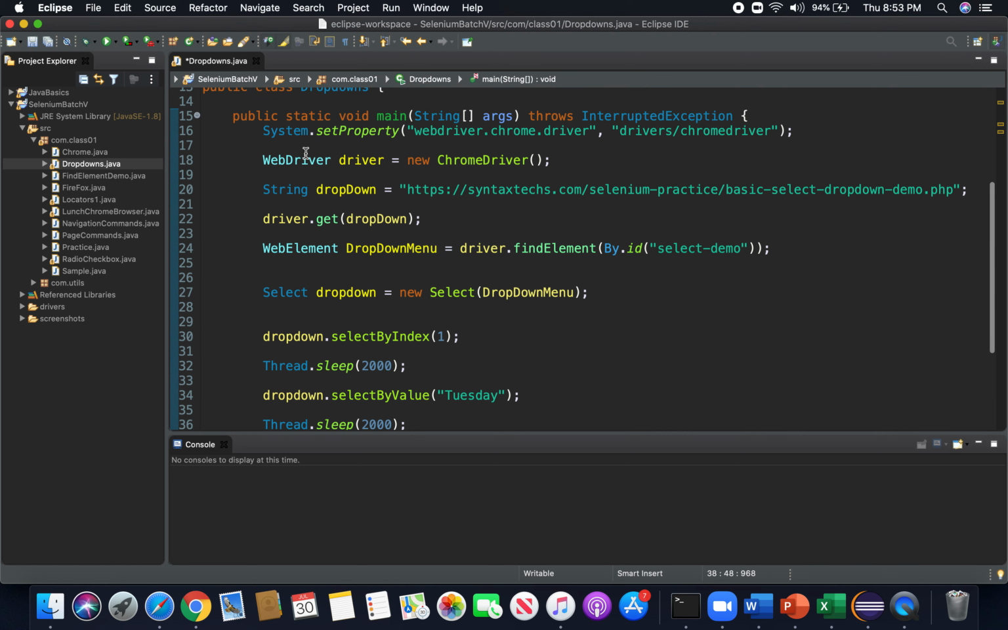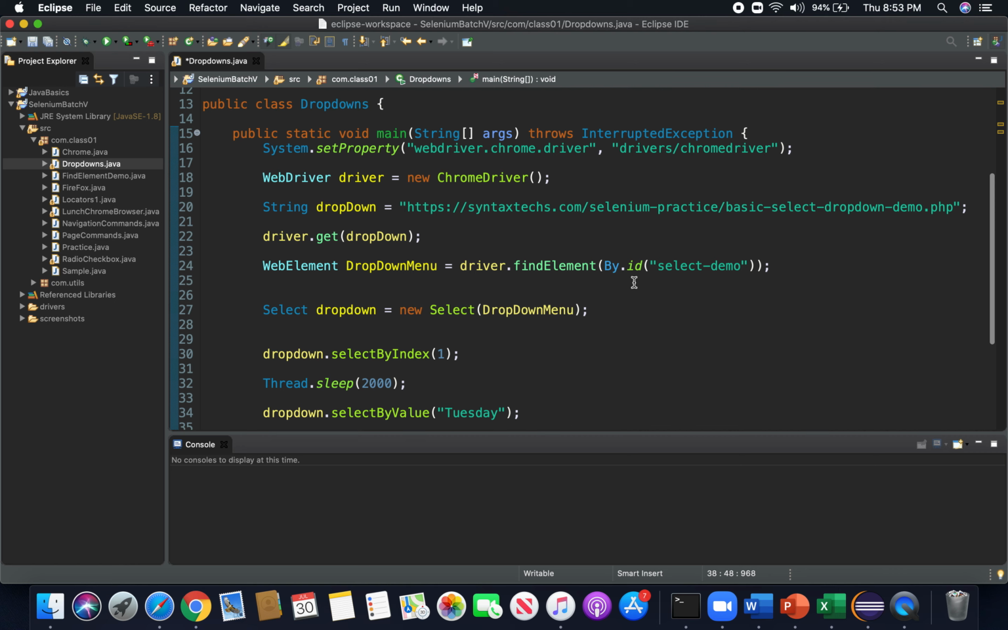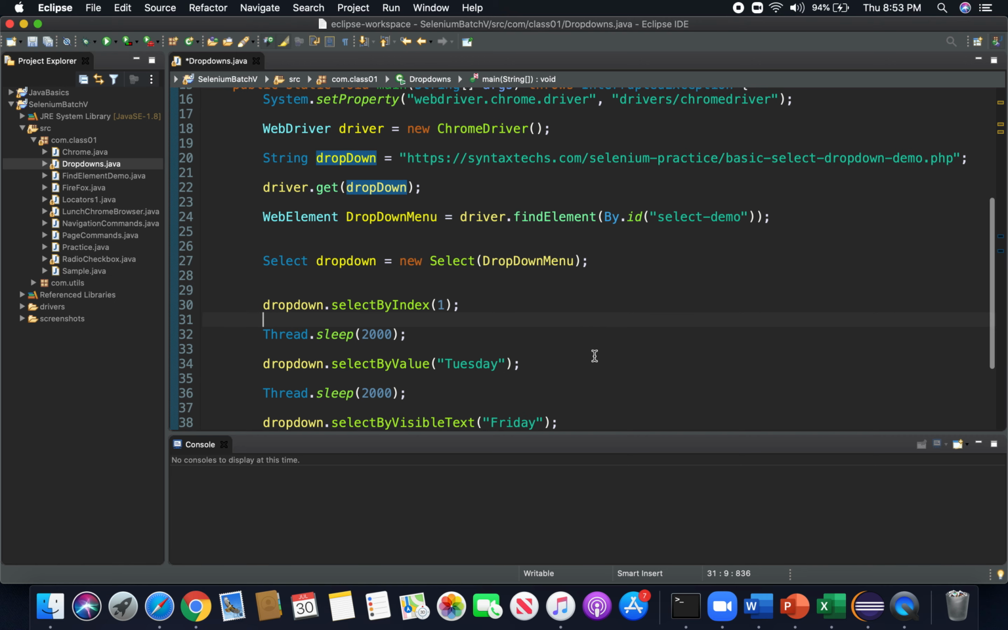What we have here might look like a lot at first glance, but let's break this down. We know System.setProperty, we know our Chrome driver. I put the page to our drop downs here, the URL, and then we're going to do driver.get to our drop down URL. We've seen that before, we've done it a bunch of times. That's nothing new. So let's get to the new stuff.